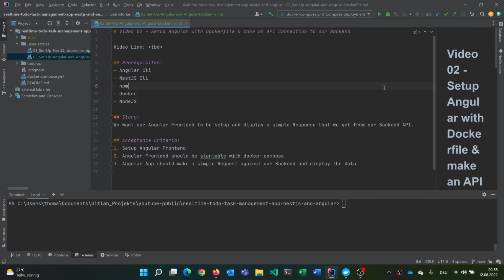So let's start by looking at the story for this video. So here we are in video number 2, and we want to set up Angular with a Dockerfile and make a simple API connection to our backend. What we obviously need is the Angular CLI for this and everything that we needed before. And our story is very simple. We want to set up our Angular frontend, and we want to display a simple response from our backend. So this is basically the basic stuff, so that we have everything running like we had before with our backend, so that we can then continue with the next steps in the next videos.